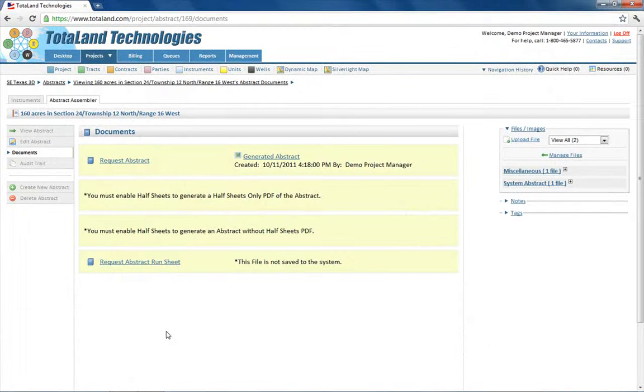The abstract assembler is a very powerful tool that can save you a significant amount of time and money.